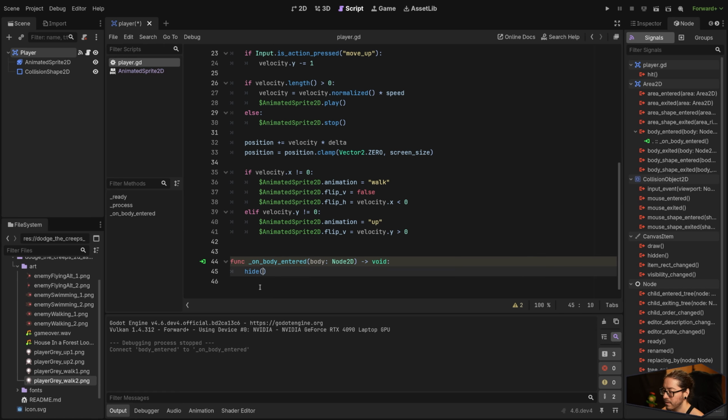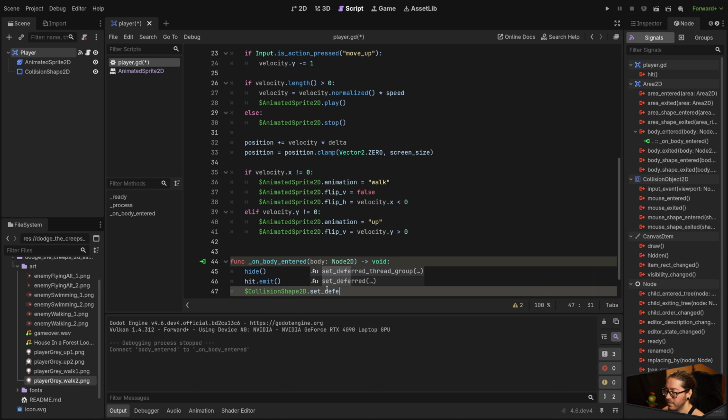So if we're hit, we're going to hide the player, they disappear, and then we're going to emit that hit signal that we created earlier. Now this next line is important. Let's get a reference to the CollisionShape2D node that we have over here, and on that we're going to call set_deferred, and then disabled, true.